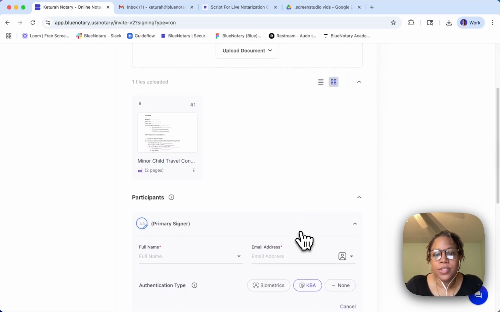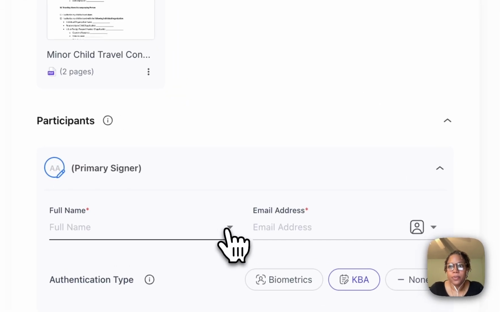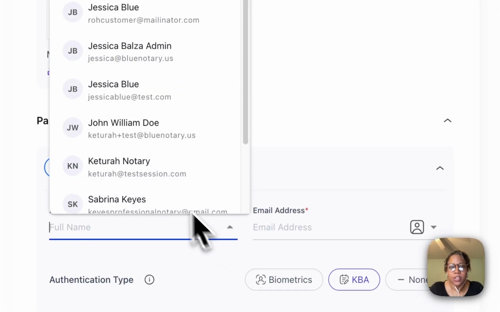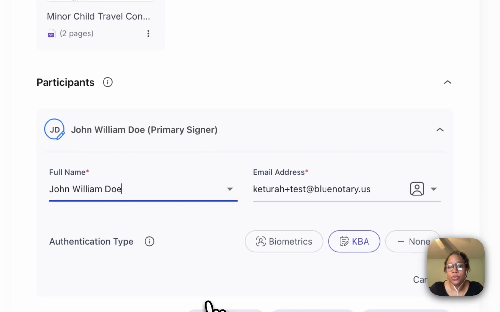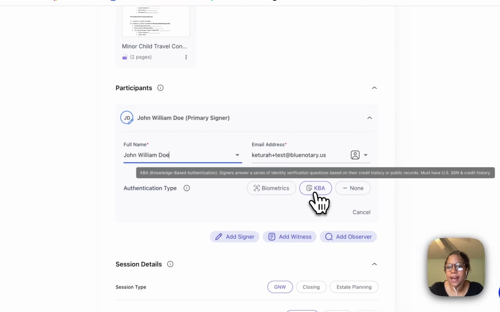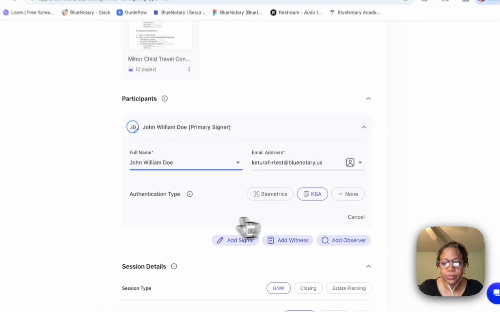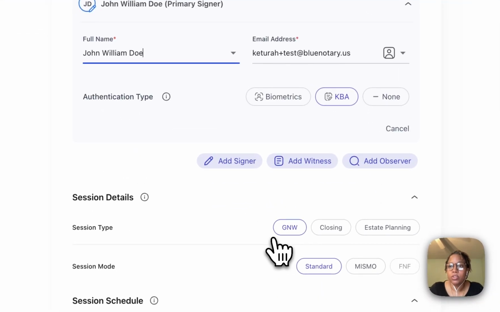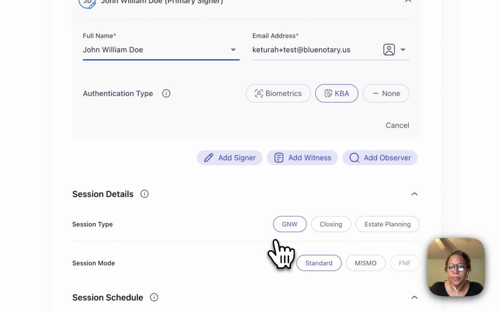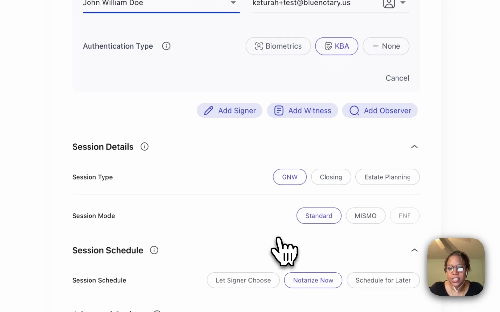Now I'm going to use a primary signer that I've used before, a test signer. So I'm going to use John William Doe. I want the signer to do a knowledge-based authentication, a KBA. So I have this selected where they have to answer questions based on things that only they should know. This is going to be a GNW or General Notary Work notarization. It's going to be a standard session.